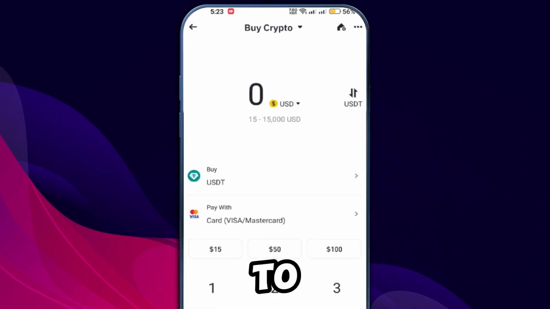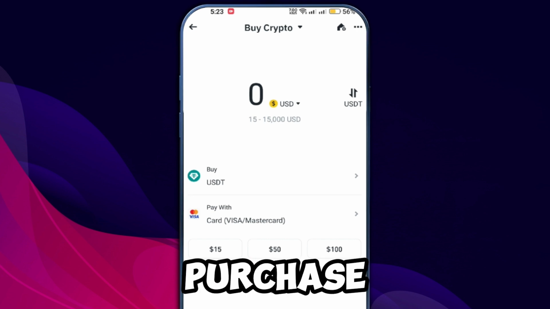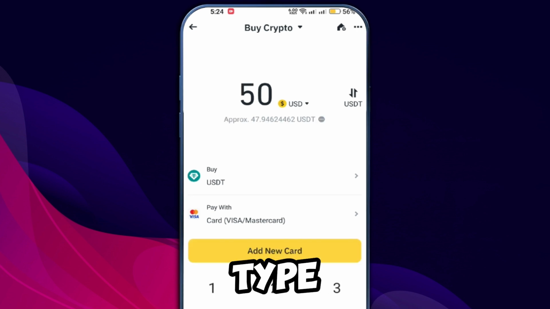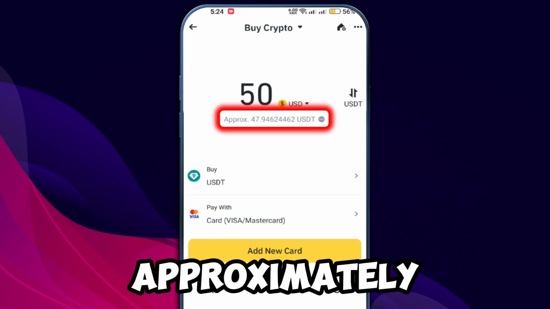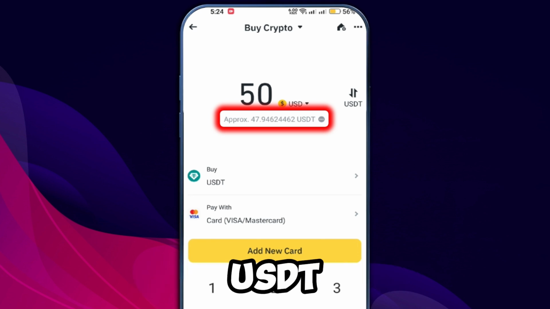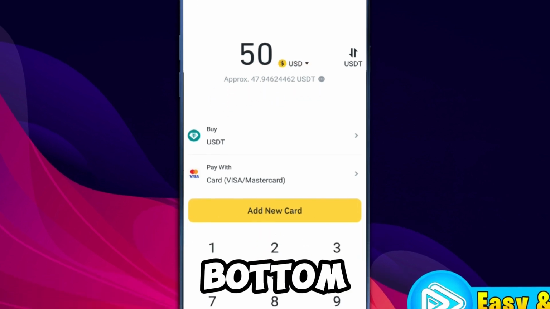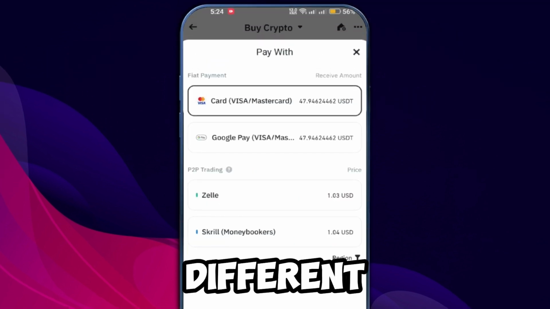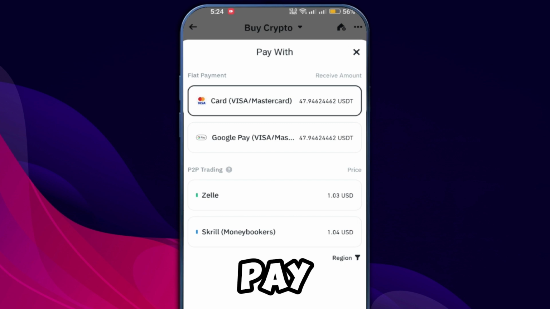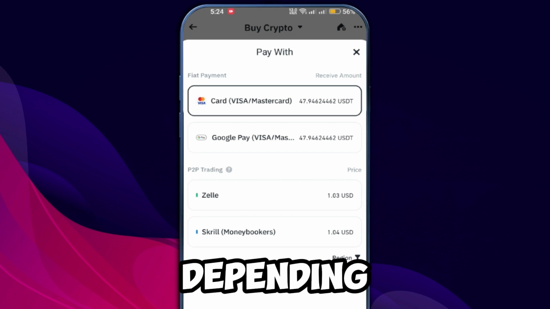Then you will need to enter the amount of USDT you want to purchase. For example, if you type 50 USD, you will see at the bottom that it will show you approximately 47.9 USDT in exchange. At the bottom, you will see two options: pay and confirm. Click on pay and you will find different payment options such as Google Pay, credit or debit card pay, or other local options depending upon your region.